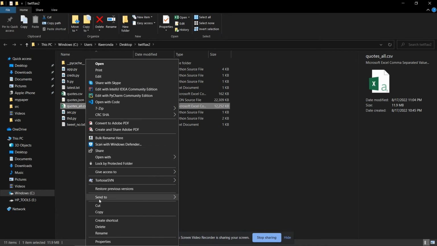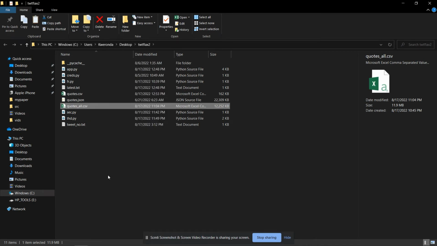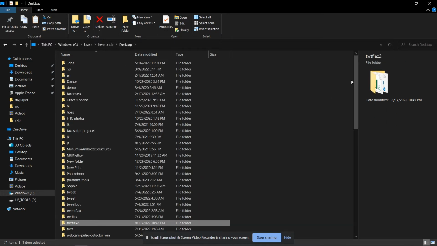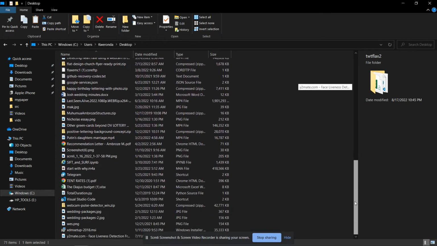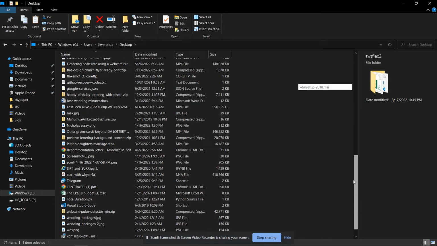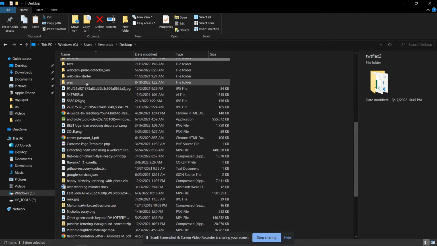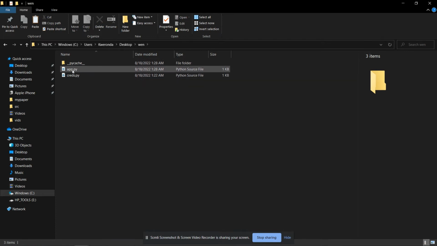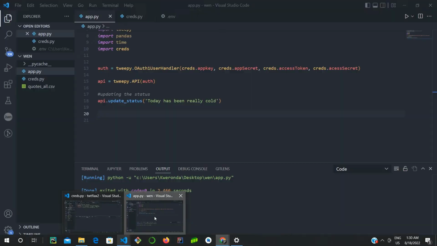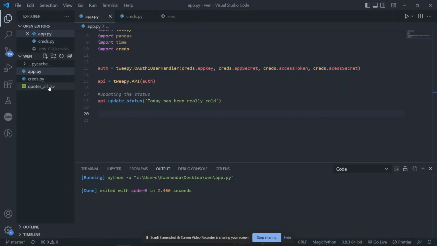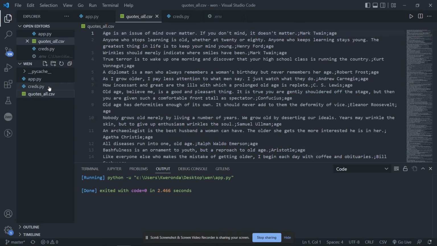So I'm just going to copy it, and I think the folder is this. This is the folder I'm working in. You can see I have the app file and the creds file. So I'll paste it here. And if you go back to the code, to the working directory, you should see it. It is right here.